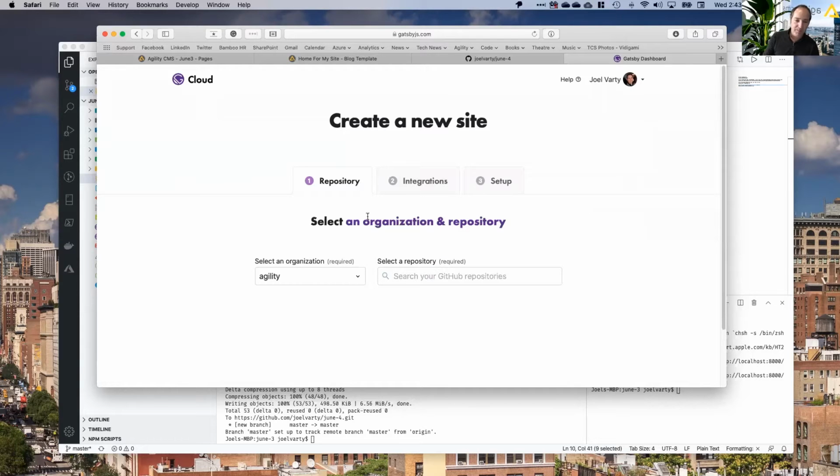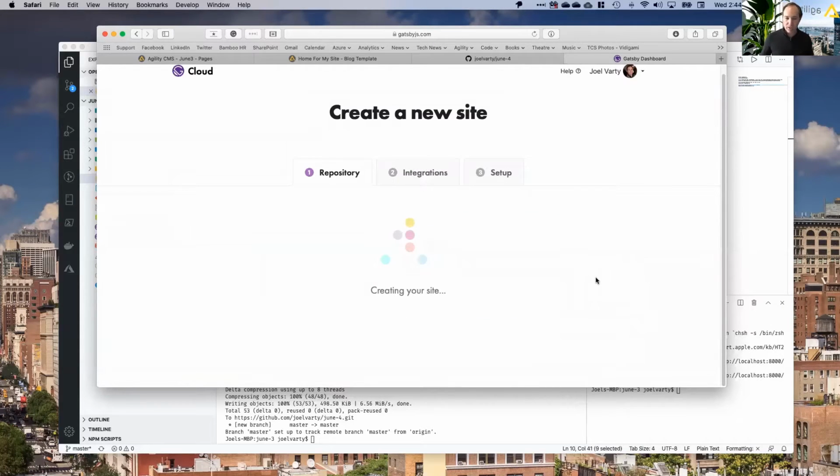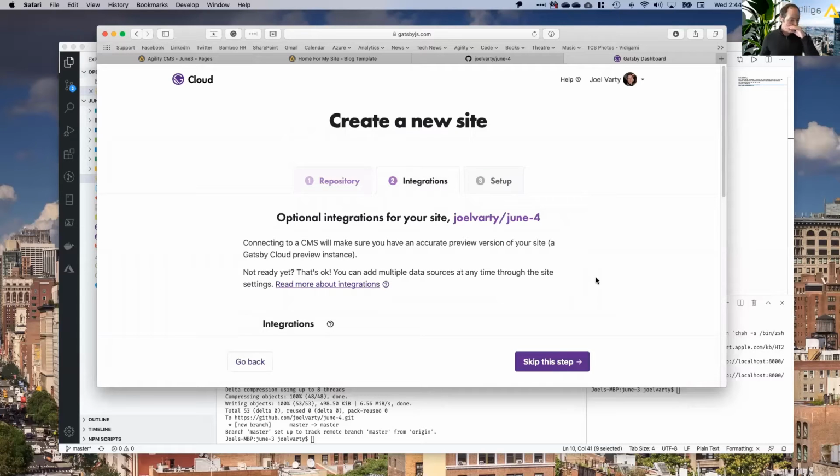So now it's going to ask me to pick a repository. I'm going to use the Joel Vardy account. Hopefully it lets me do this. I'm going to use the June 4 repository, and I'm going to use my master branch. For future projects, typically you'll have a master branch where whenever I do a check-in to master, or a pull request from another branch into master, it will trigger a build of my main website. What's really awesome is other branches will also trigger builds, so that I can preview a branch of my site with the content of the site without having to do anything special. So that's awesome.